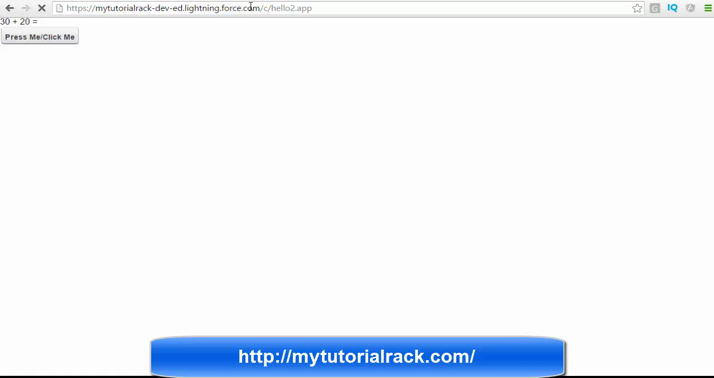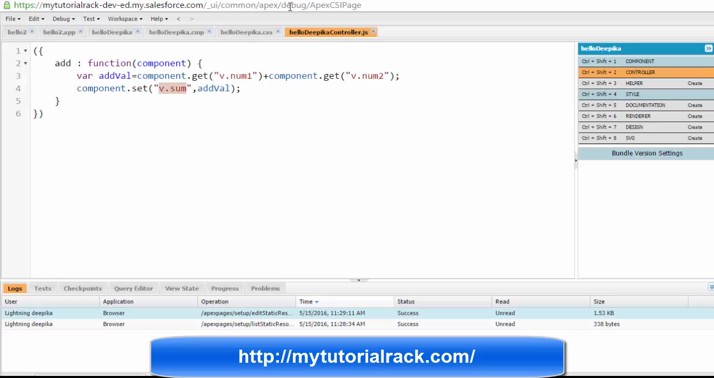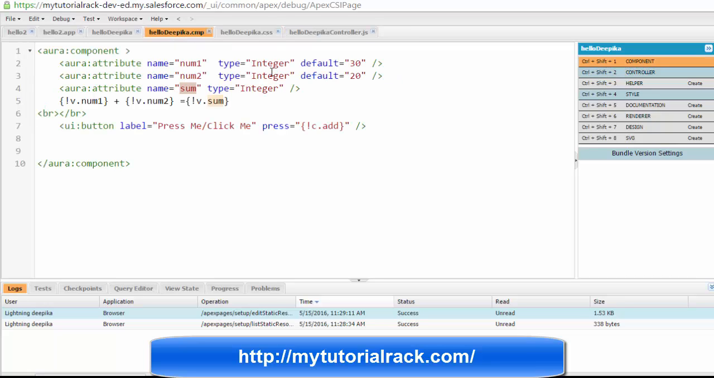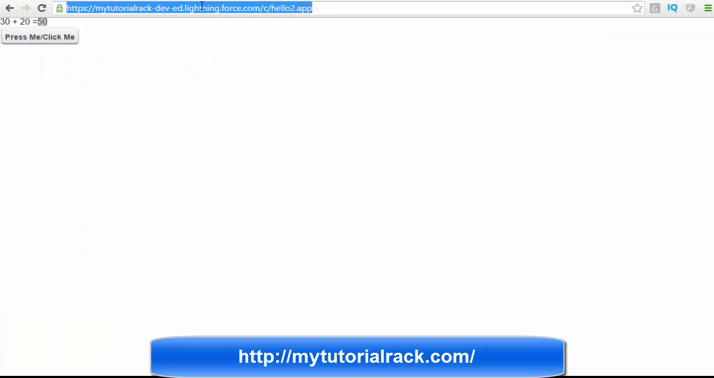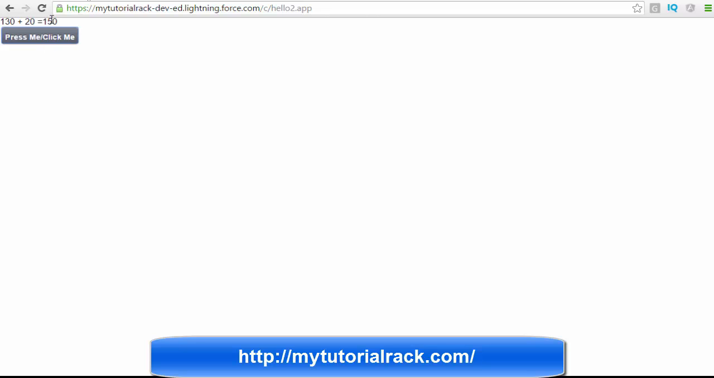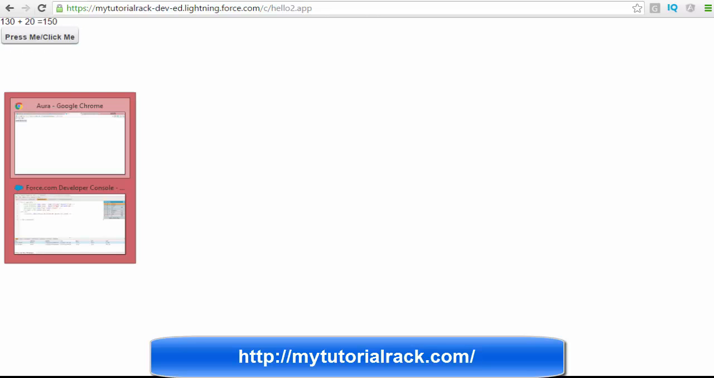When you run it, this time when you hit the click me button, it will set the value here to 50, which is nothing but the value of the sum attribute. Now if you wanted to change this 30 plus 20, you go back here and say, okay, instead of 30, if you want 130, you change the value here, run the application one more time, and it's going to say 130 plus 20 equals 150. So this is how to use an attribute.